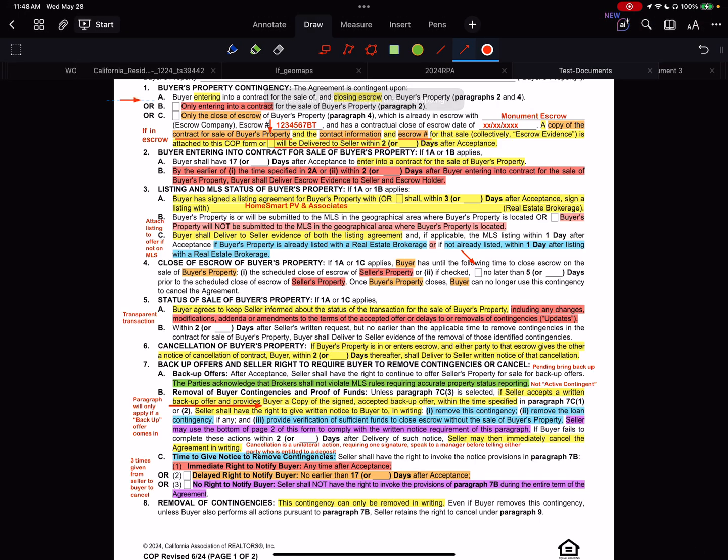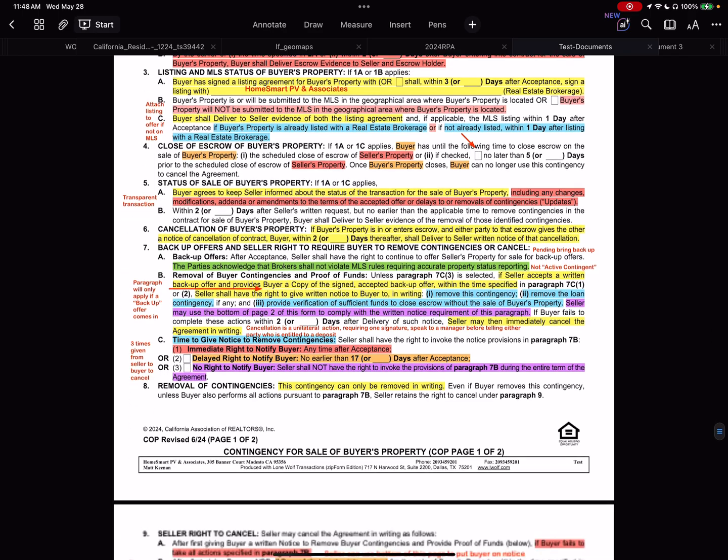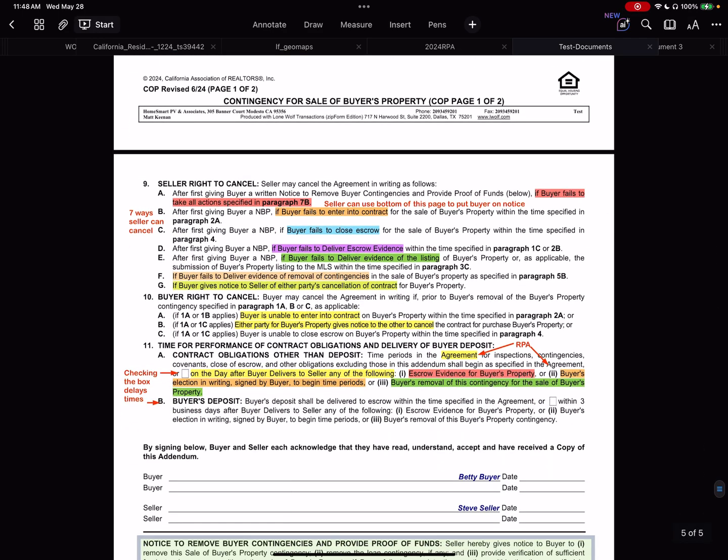So it says in paragraph 1B, entering into contract, or it says only to close of escrow, whatever it is that the buyer is failing to do, that is how the seller will write up the notice of buyer to perform. And then in blue, it says in paragraph 9C, if buyer fails to close escrow.